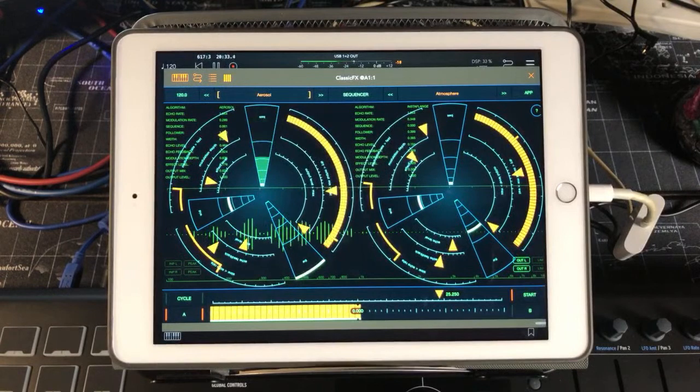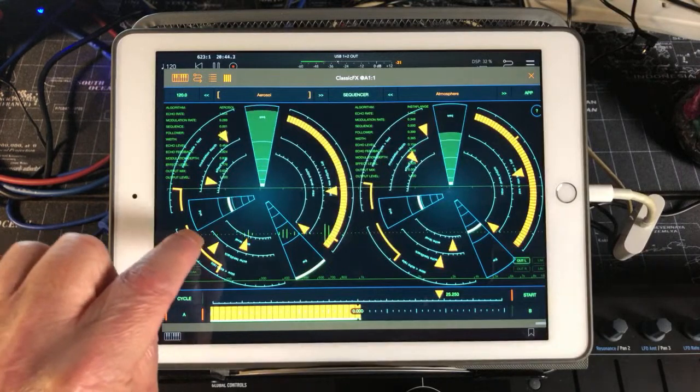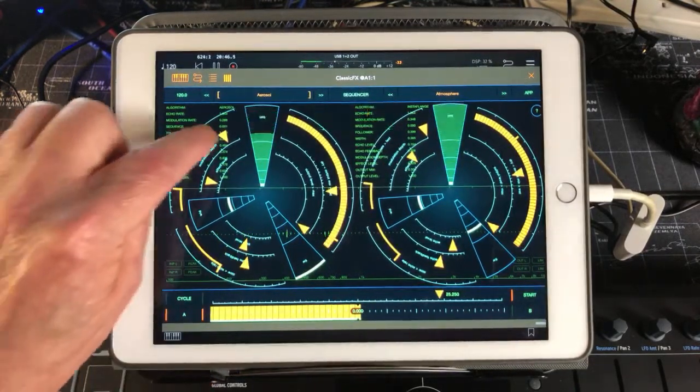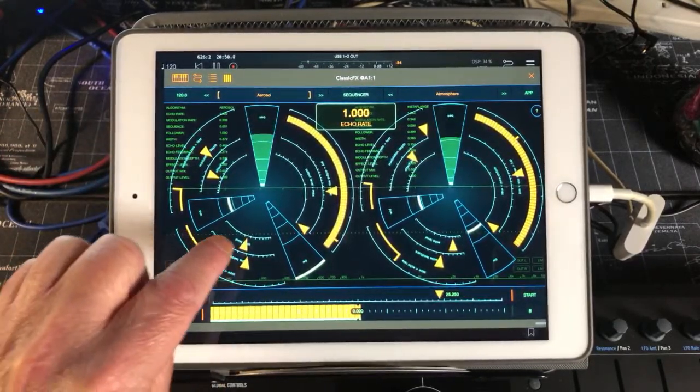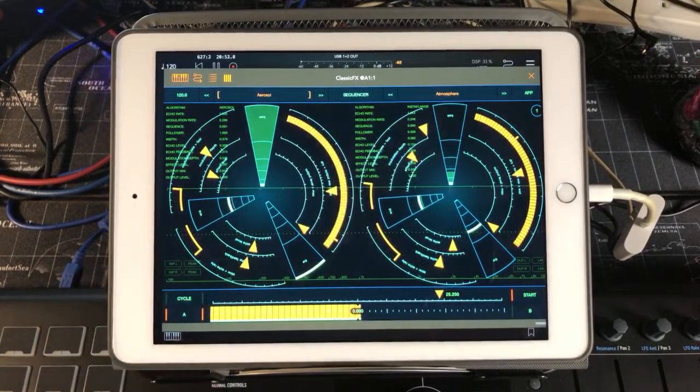Okay, so you can see, like all of Igor's apps, you can get very creative. Let me just turn this feedback and depth down and stuff. Right, so. Right, how does this work?